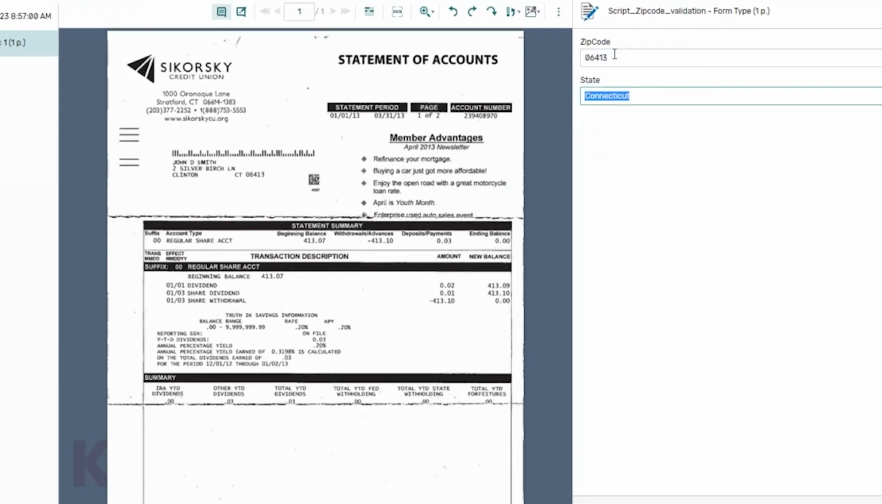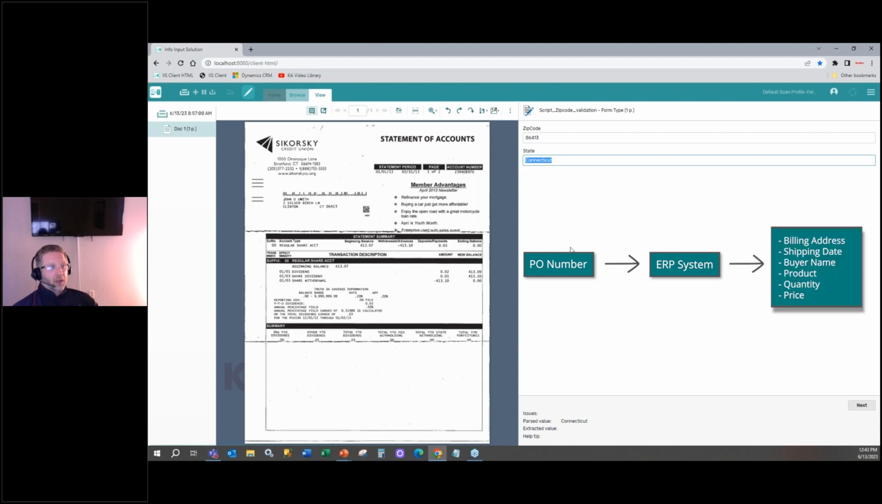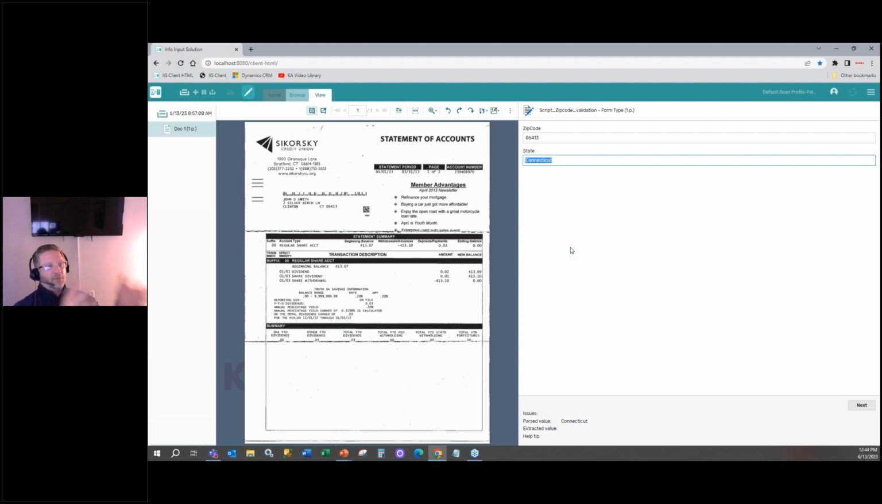So it basically took this zip code, went out, and through a web service, based on that zip code, it automatically applied the state. So this is a good example of how we can leverage one unique variable, like a PO number, go out to an ERP system and populate other information, or in this case, take that one unique variable and send it to a web service to have it come back and populate information.